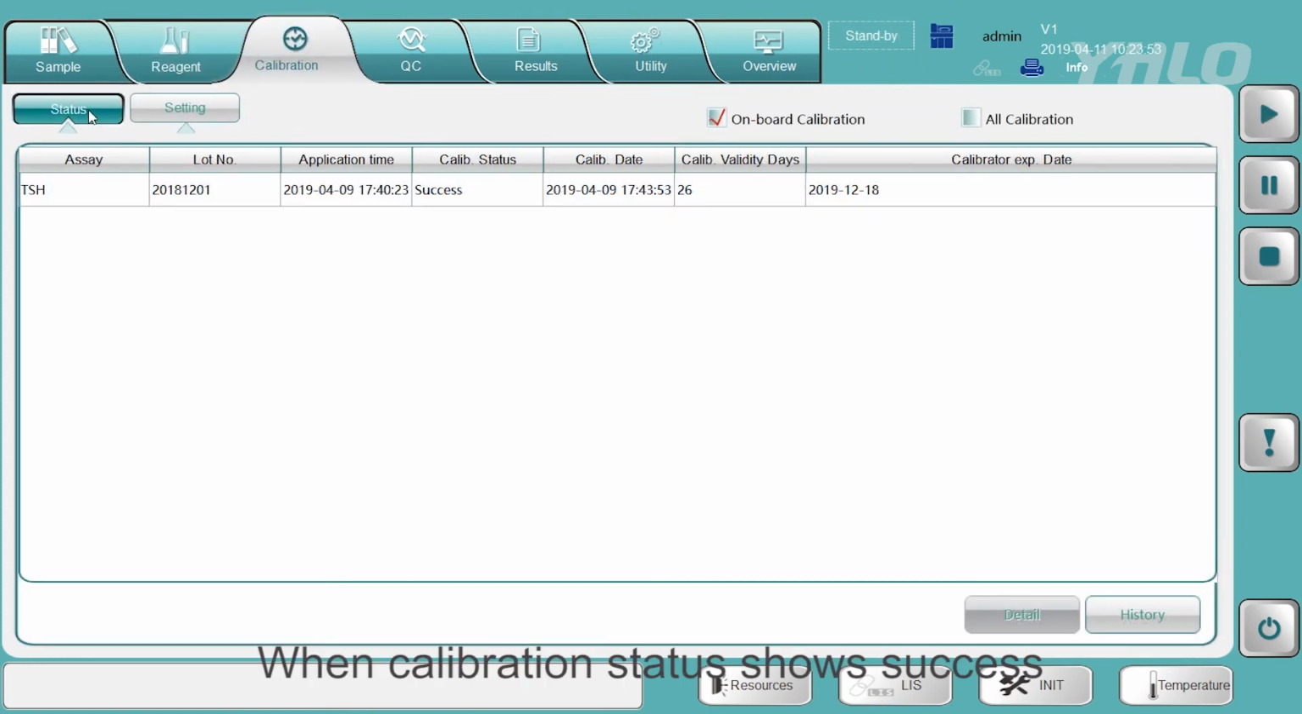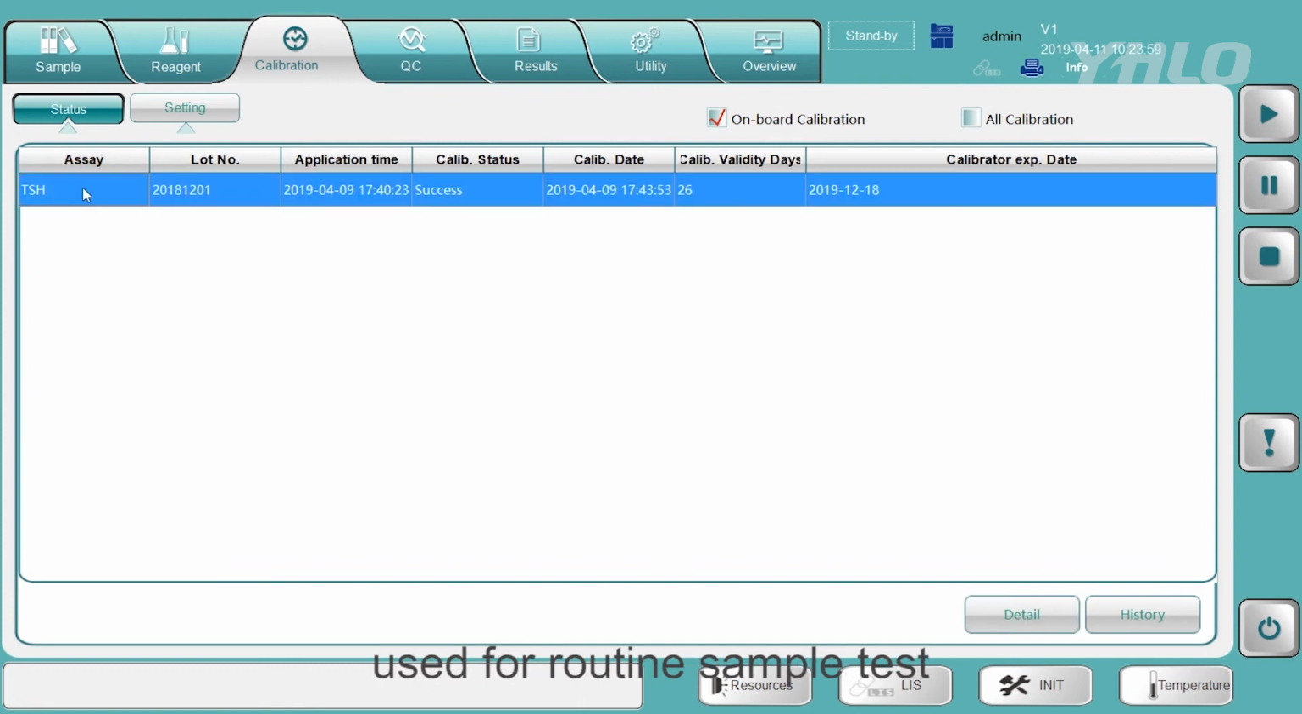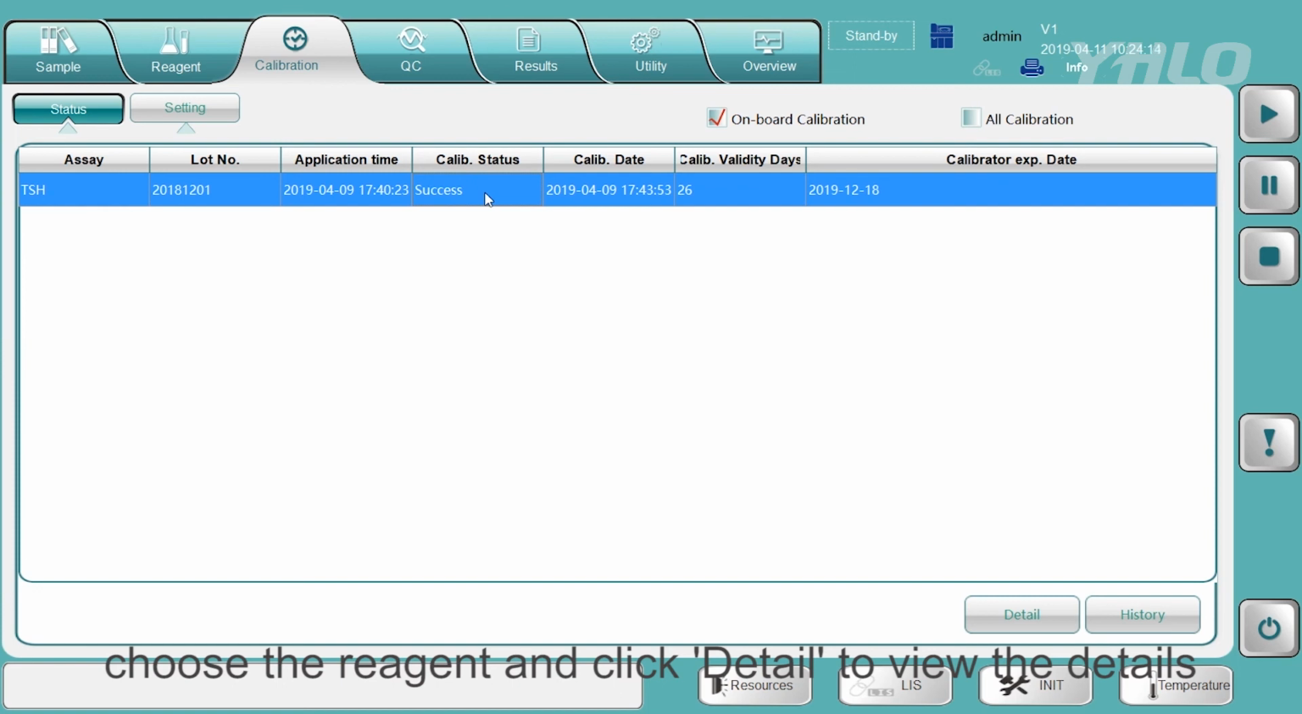When calibration status shows success, it means the reagent can be used for a routine sample test. Choose the reagent and click Detail to view the details.